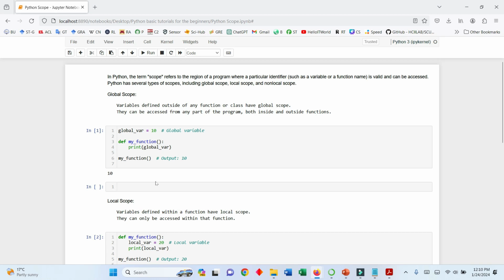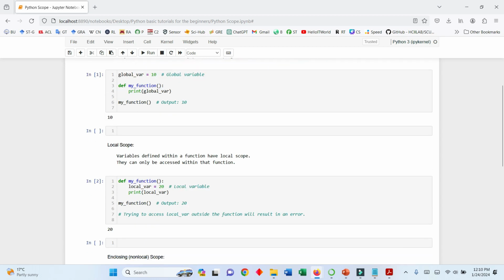So how? If we declare the global variable, global var is a variable that holds 10. It is called the global variable we declare. So we define my function, which is a function name, that prints the global variable. It will print only the global variable output.